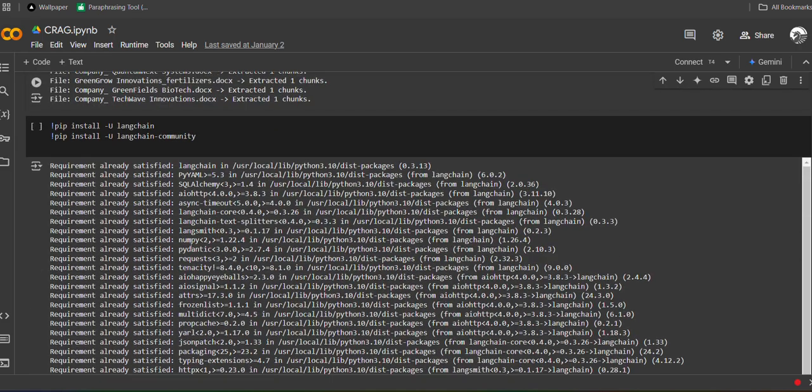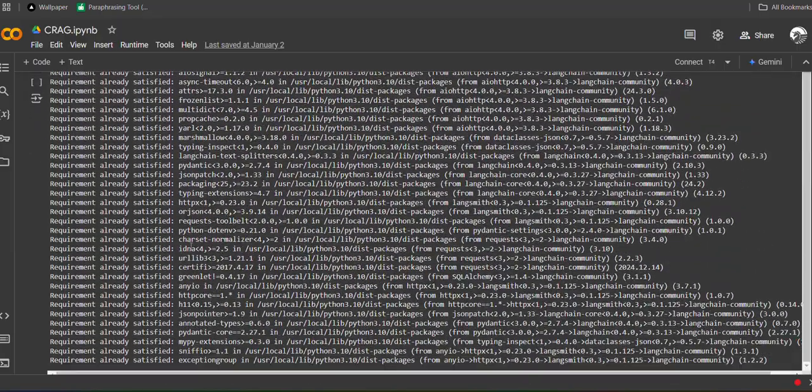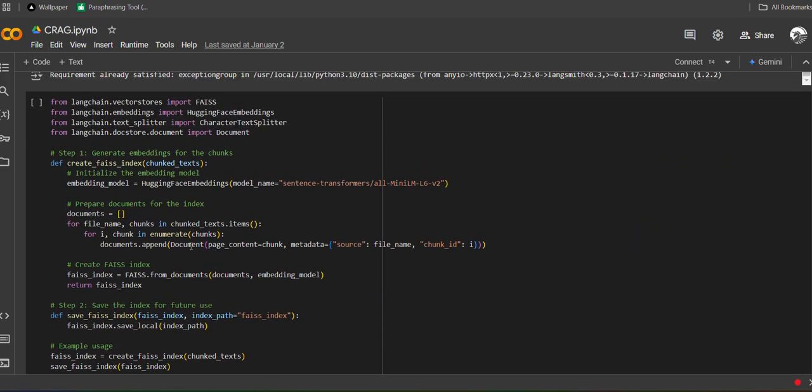Then we import the necessary libraries for creating the FAISS index and other operations. So here we are creating the FAISS index. We are embedding first, and embedding is nothing but vectorizing the data, or converting the data into multidimensional vector form so that the computer understands it. For the embedding, we are using this Hugging Face embedding model.